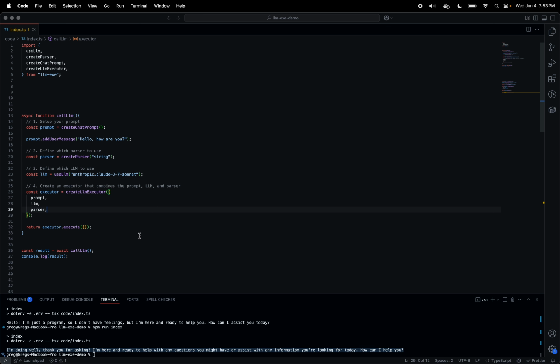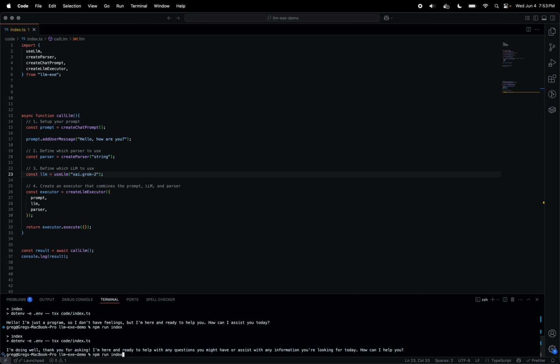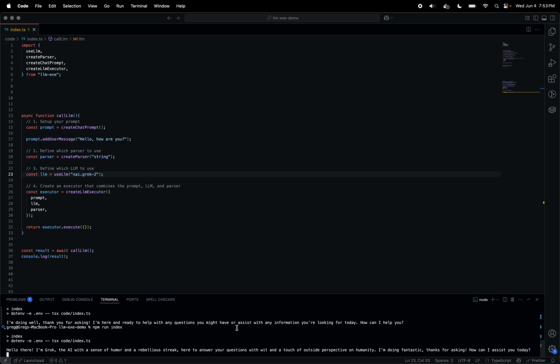We didn't have to include any third-party SDKs. All of the models that are supported by llm-exe can be swapped in and out. So if we want to go use Grok, we can use Grok. And let's take this example one step further, and let's modify our prompt here to tell our LLM that we want it to return a list of responses.